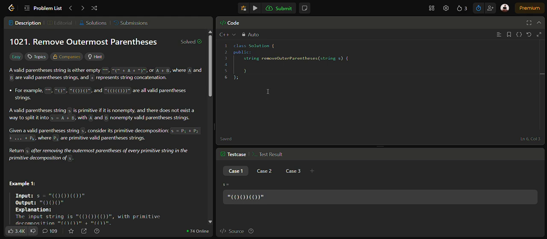So today we are going to solve LeetCode 1021. It's basically Remove Outermost Parentheses. It is an easy problem. So let's first understand the problem statement.